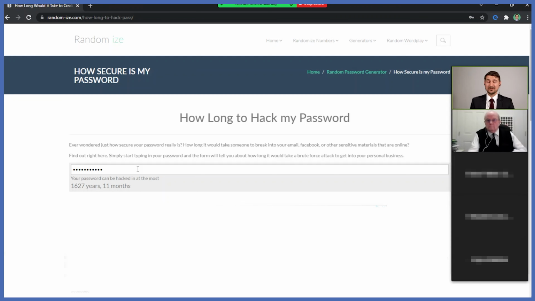So cat, hat, 123, exclamation mark, 7 would take, at current technology, current processing speeds and current techniques, approximately 1,627 years, 28 years if you round up. So that would be a great password because by the time hackers could hack that password, you'd be long gone. You probably wouldn't be worried about it anymore.